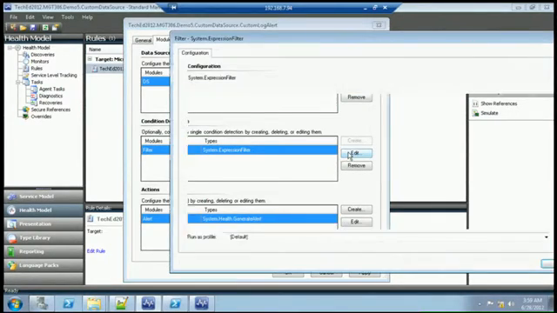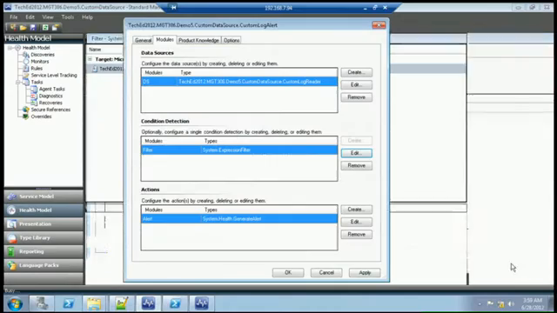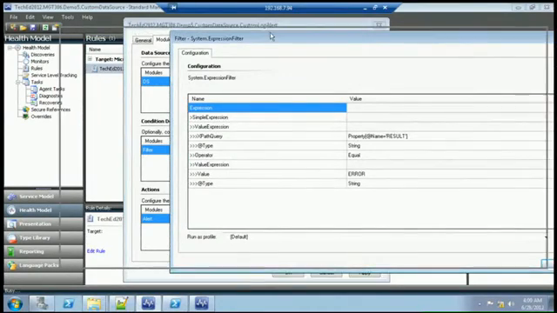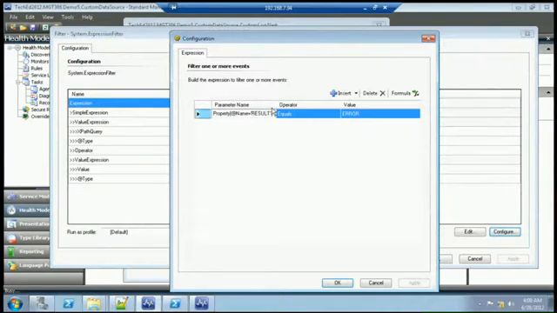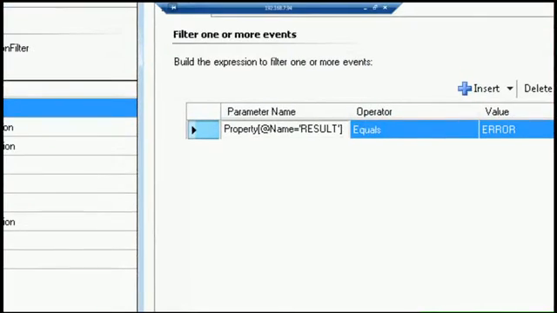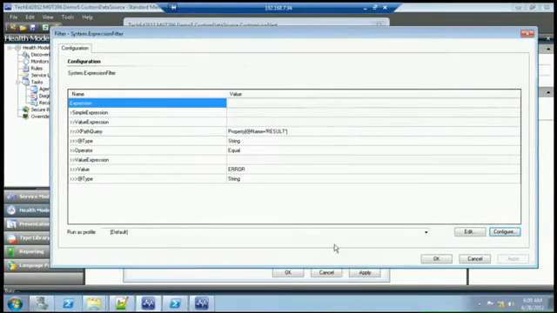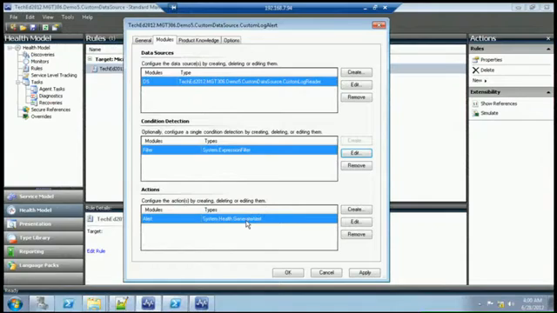So I'm going to click Edit. What I did is I added an expression filter, which allows me to create the following expression, which says, if there's a property bag that's passed into this expression filter that has a name of result, and that result equals the word error, do something. So I'm scrolling through the property bags that were returned and saying, was an error returned? If it was, then generate an alert.